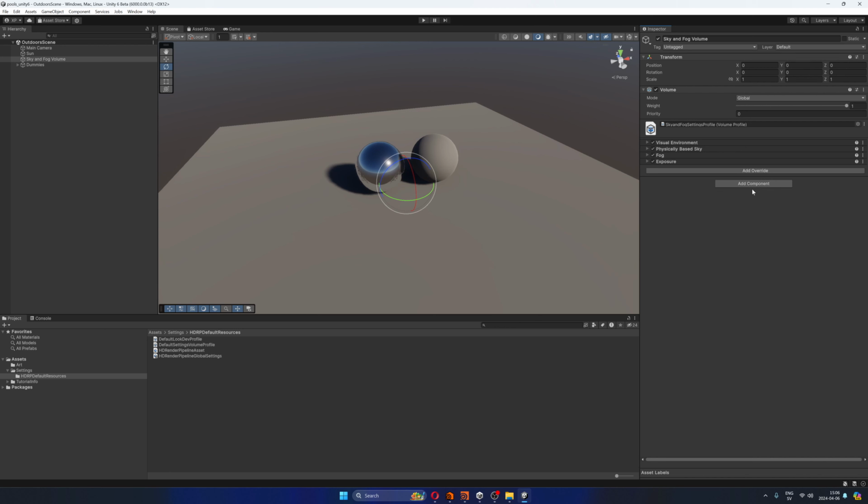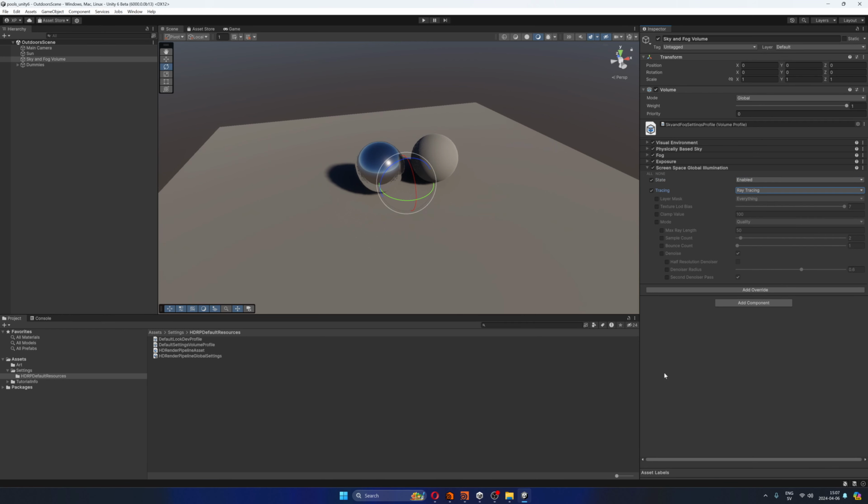And what I want to do is add an override. I'm going to go to lighting. And here I'm going to enable screen space global illumination. The state is going to be enabled. And for tracing, I don't want to use ray marching. I want to use ray tracing. Okay, so now we have global illumination using ray tracing.